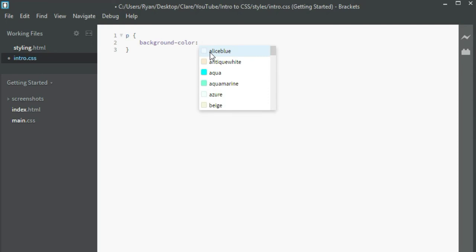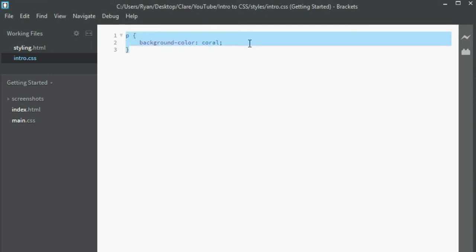And I'm not sure where to start with them, so we're just gonna do basics like background color, text color, that sort of thing. Let's just make the background color of this paragraph something fun. Let's do coral. So it's what you are changing, a colon, and then what you're changing it to, and you end a rule with a semicolon. So that's it. This is a CSS rule. And you can do as many rules inside the brackets as you want.